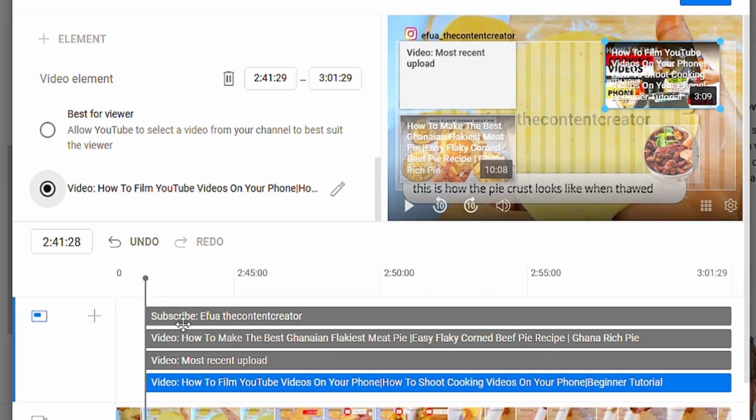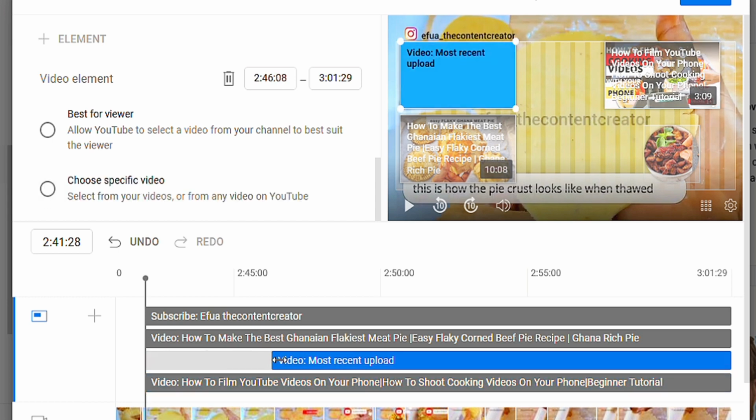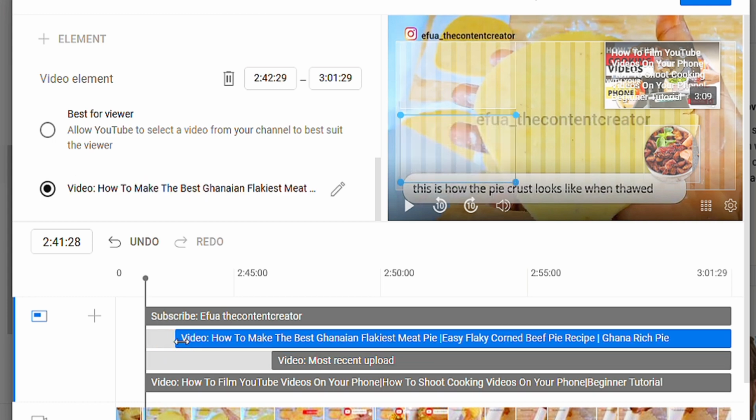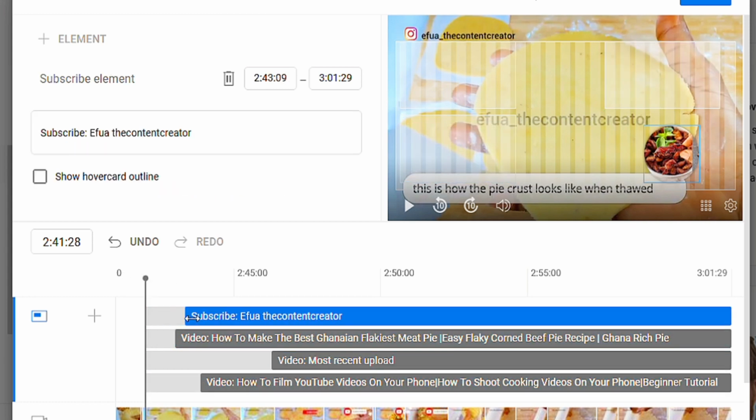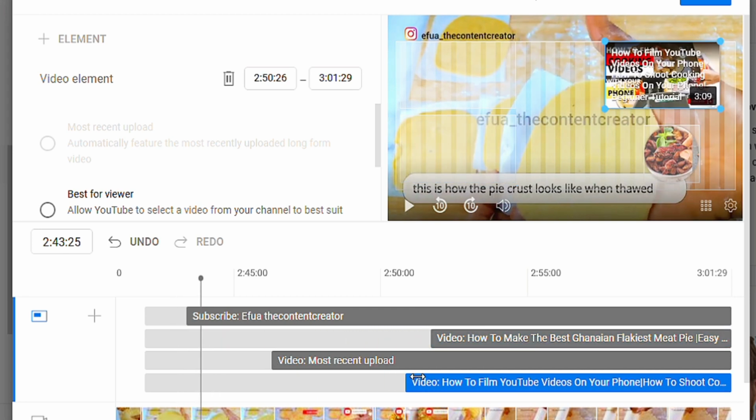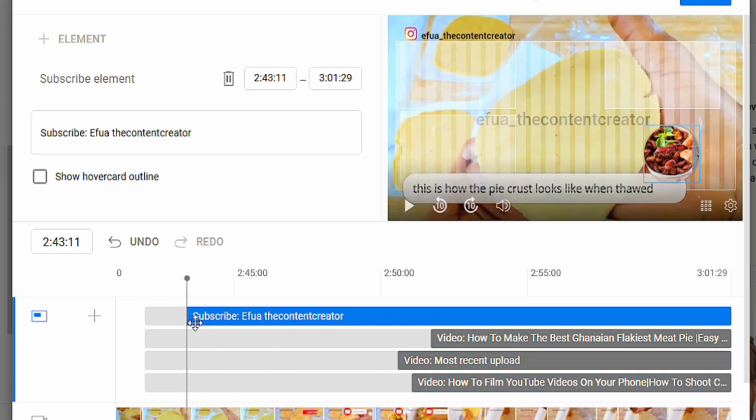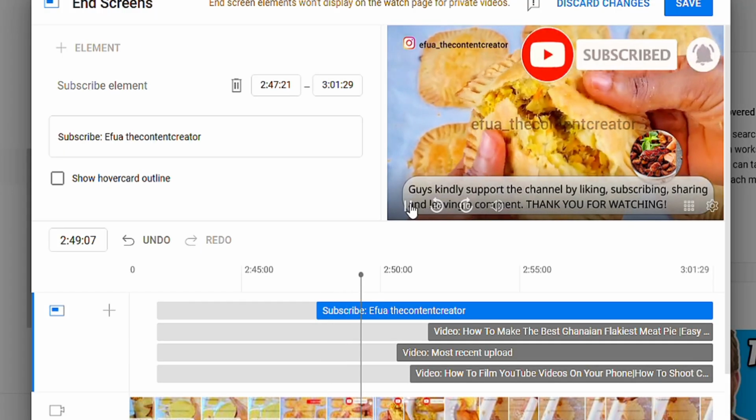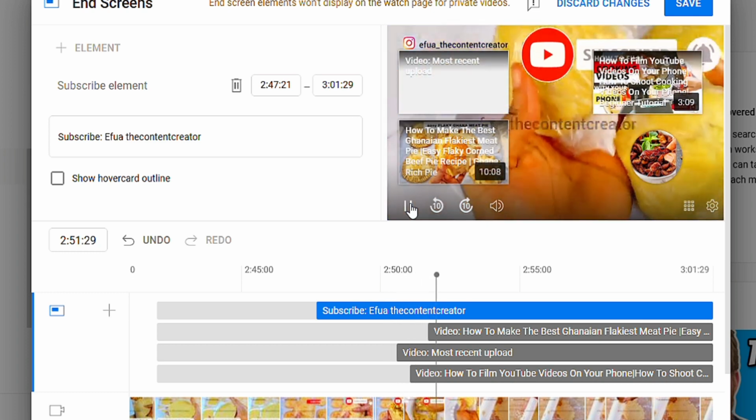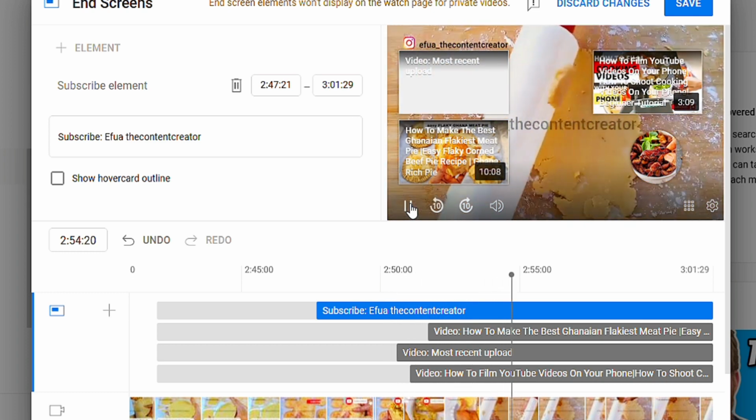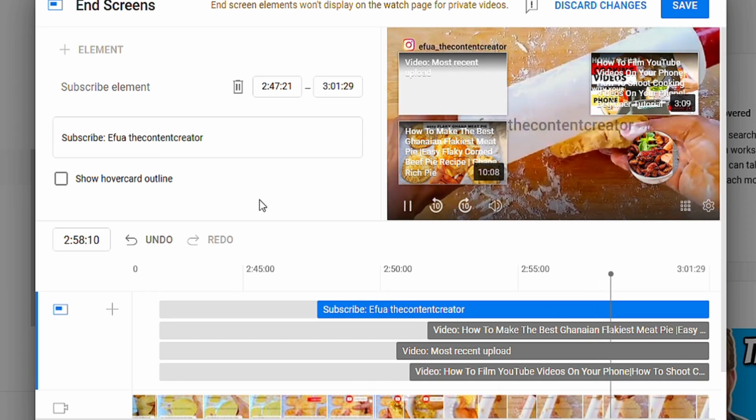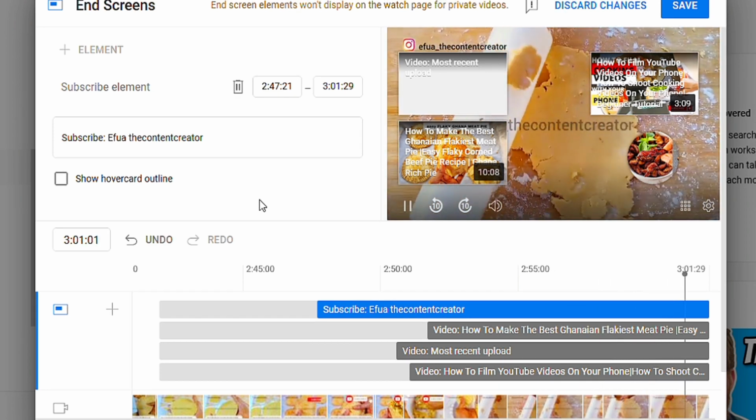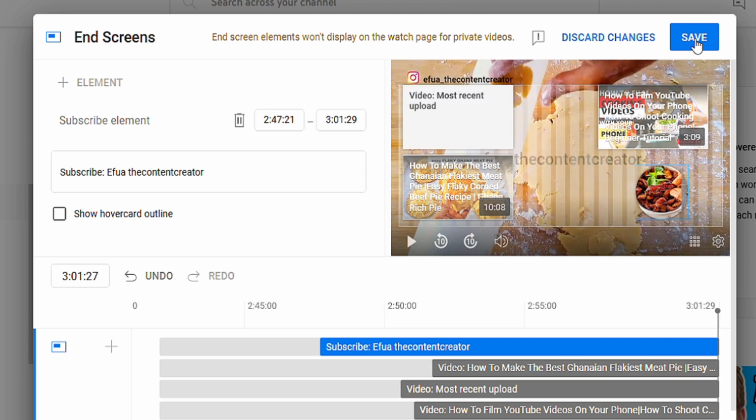Next, we can edit the length of each end screen by dragging them to either the right or the left. Let's click on play to preview our video. Next, click on save and you are good to go.